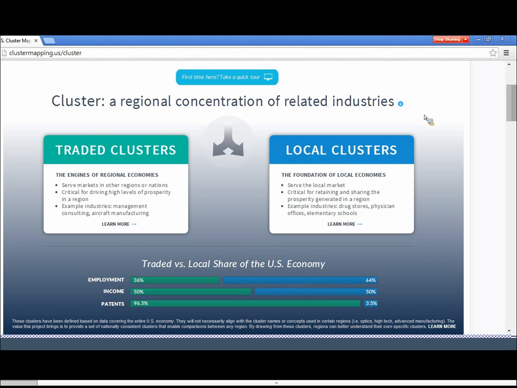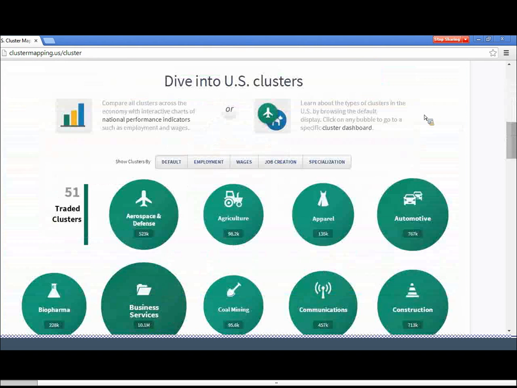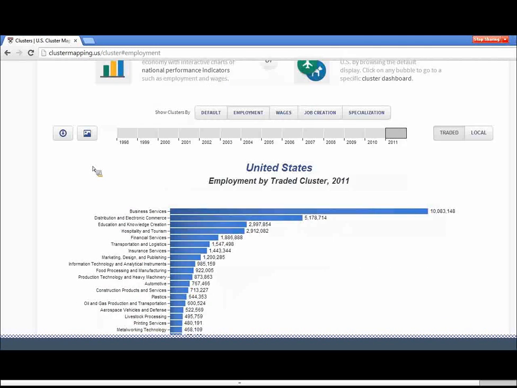As you scroll down the page, you will be presented with two ways of viewing the cluster's data. The first is by national performance indicators, which can be selected by clicking on the Employment, Wages, Job Creation, or Specialization gray buttons. The Employment tab populates a bar chart of employment by all traded clusters in the U.S.